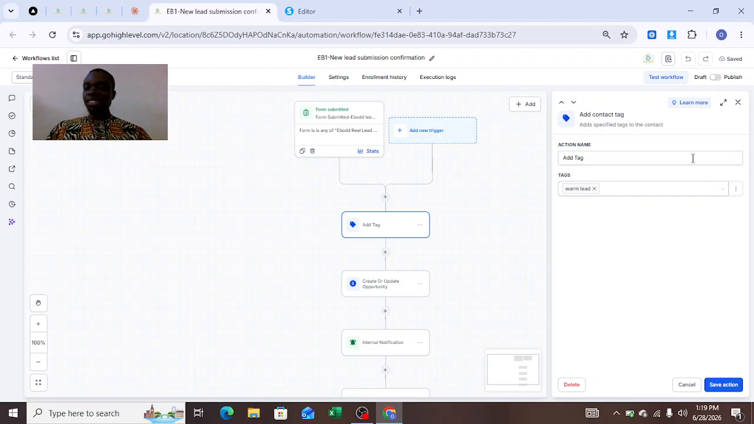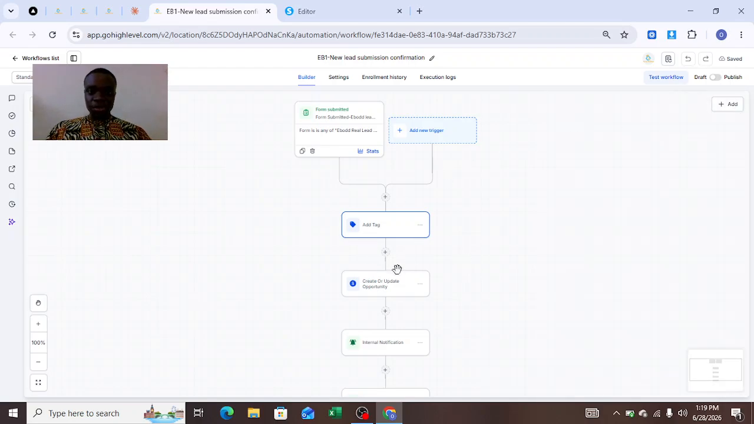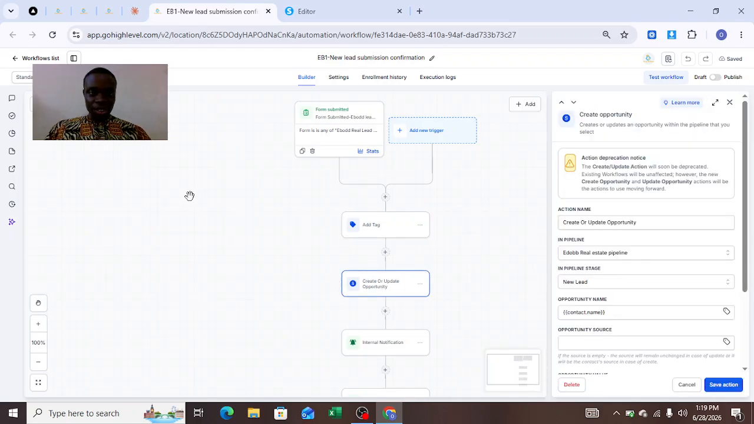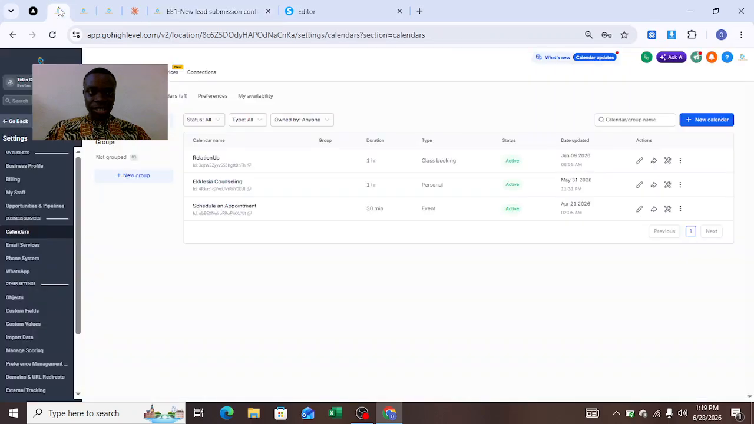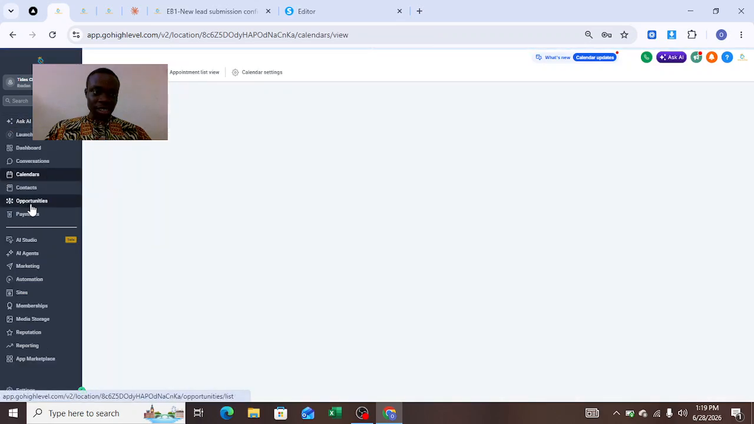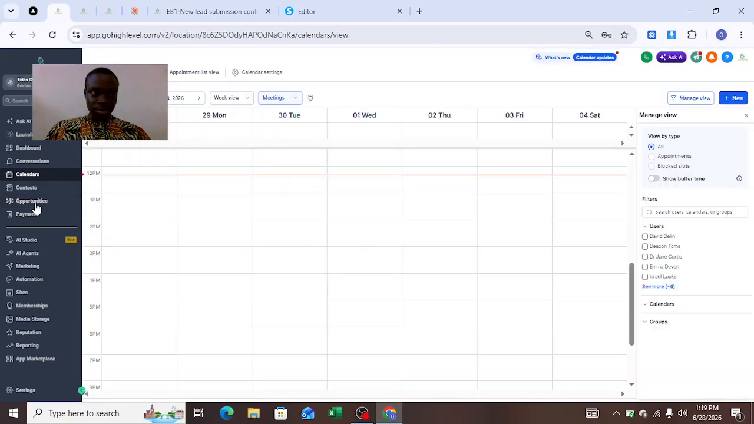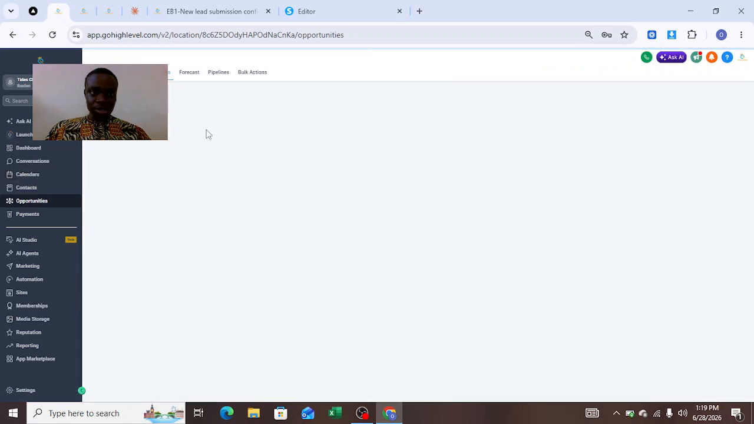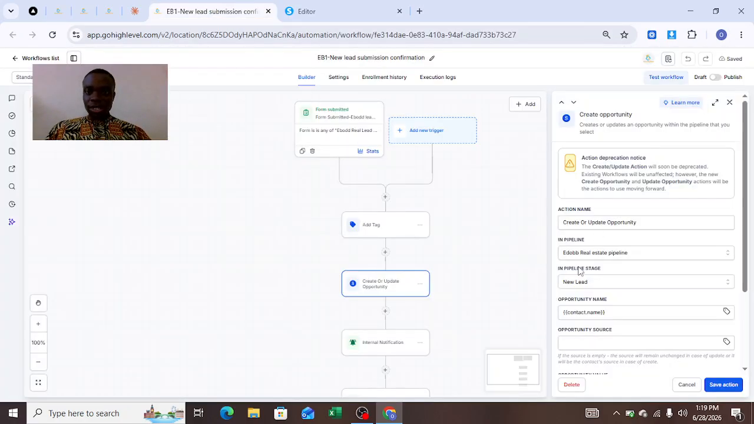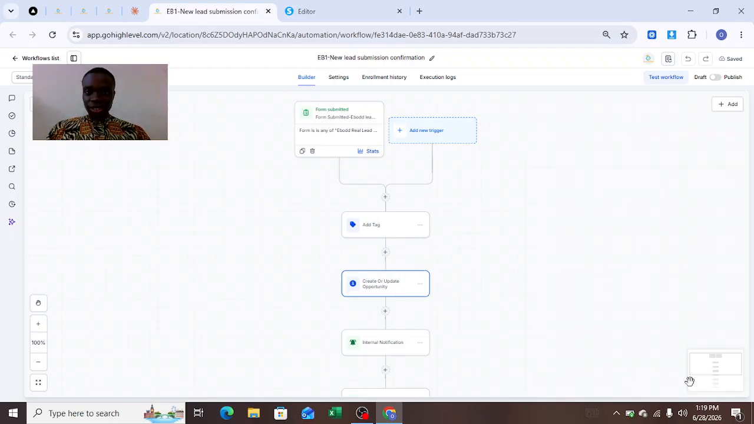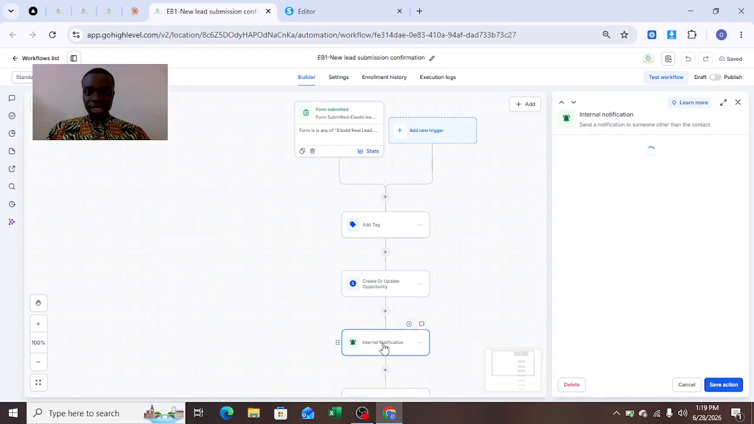You can name it new leads. It's just depending on the choice that you want. Then you create opportunities. Here in GoHighLevel, you can create your opportunities. So you create an opportunity in this pipeline here. Let's go back. We come to create an opportunity under the opportunity tab. Once the opportunity is created, it will go to new leads, obviously, because you are collecting contacts from your website. And then you come here, you send an internal notification to a particular user on this sub account.